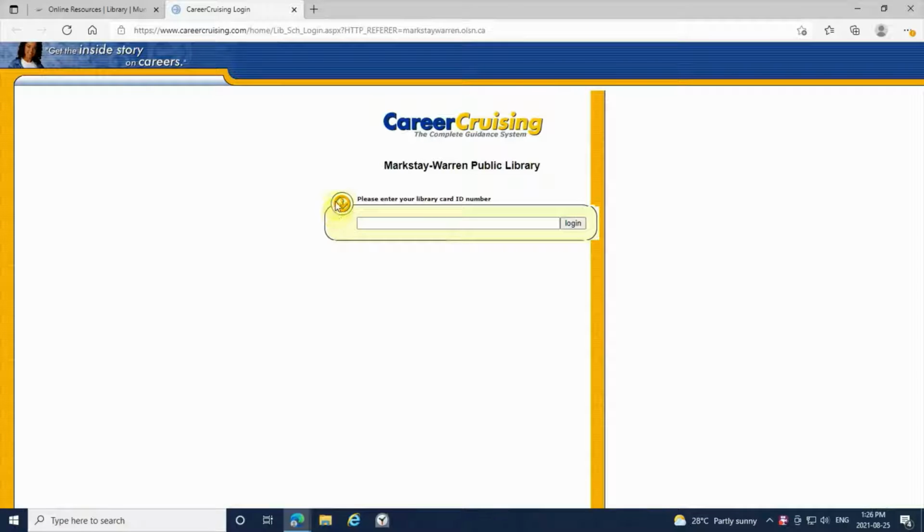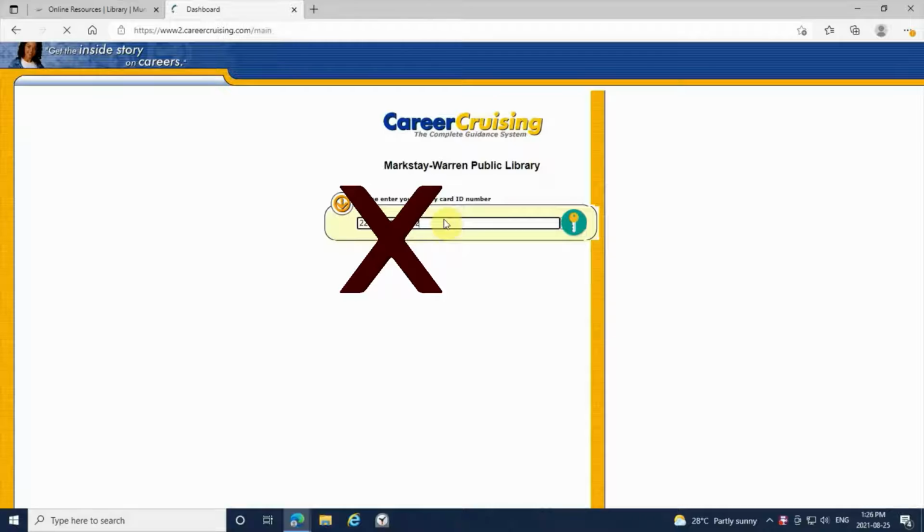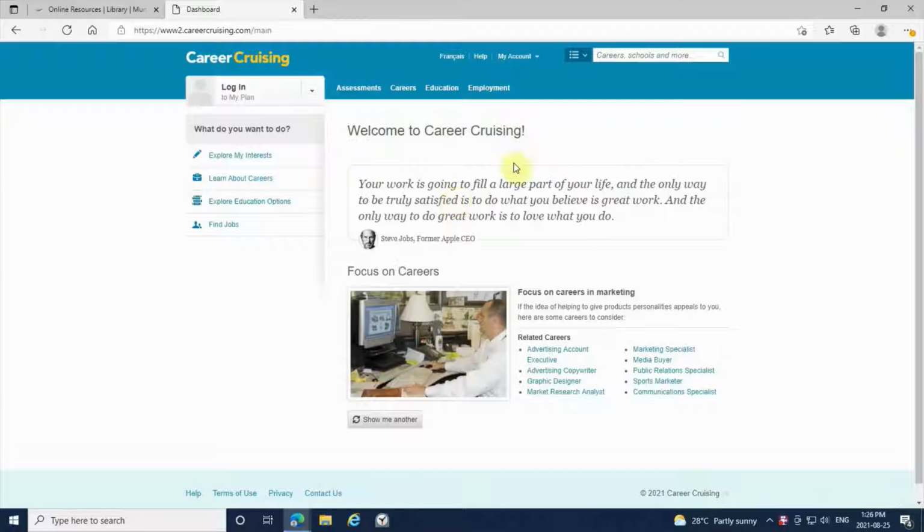Once on the Career Cruising website, you must now enter your library card number. I entered my own personal library card number for this step. Now you will be entered on their site.